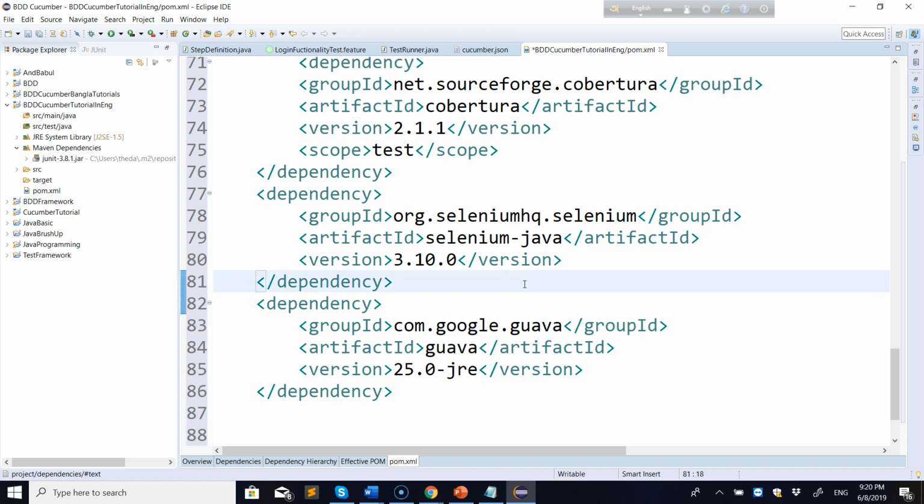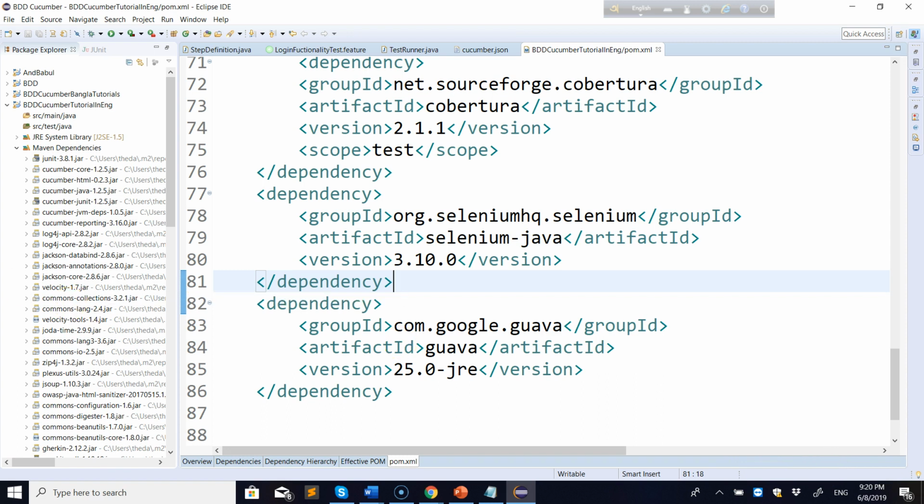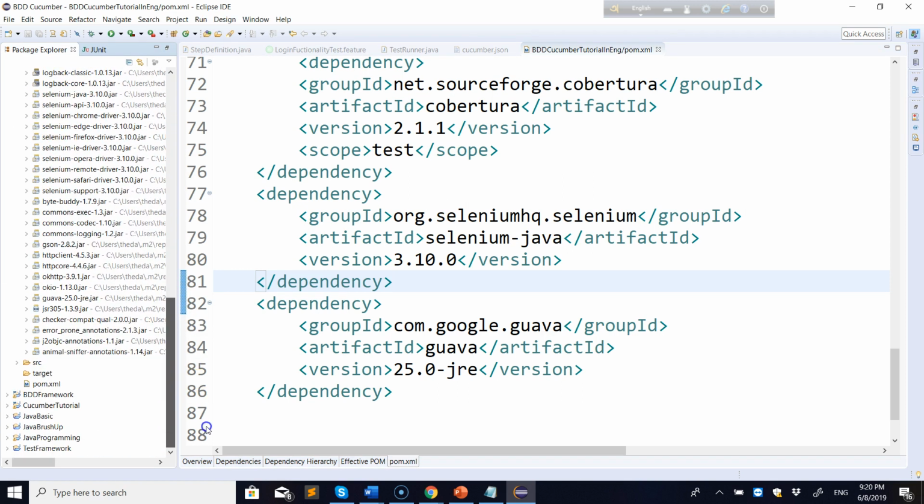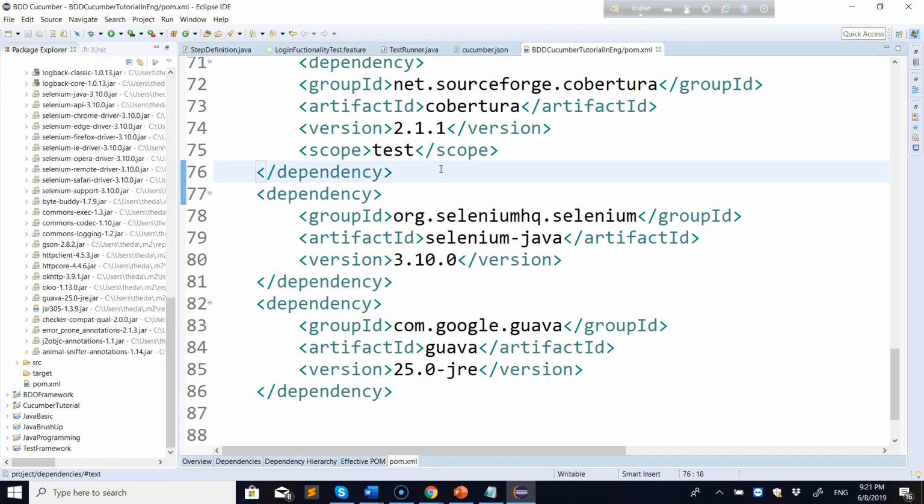Now just Control S. I press Control S and see the building workspace is going on, and see Maven dependencies. We had only the JUnit jar, and now all the necessary jars have been imported into our project automatically when we brought the necessary dependencies into our project. Just when I press Ctrl S, which means when I save, all these jars are automatically downloaded and imported into the project.